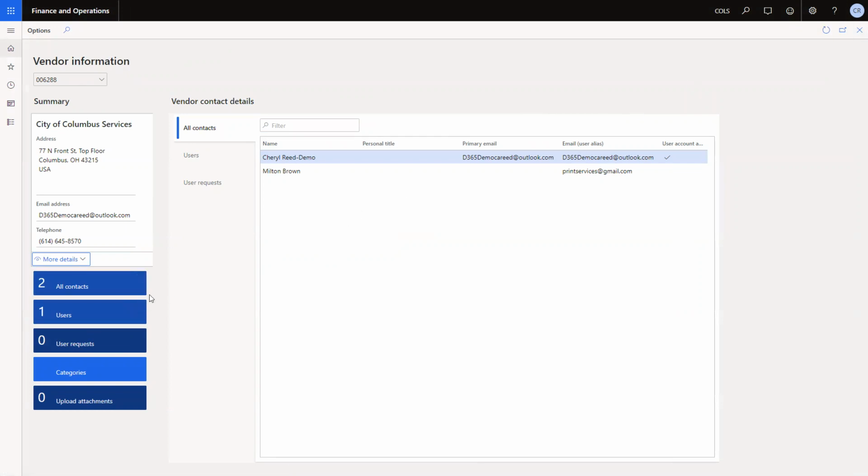So we'll notice here in the middle, vendor contact information shows 2 names. So these are the 2 individuals that are currently registered for this company. If your company has more than 2 individuals, you'll see them in the list below.